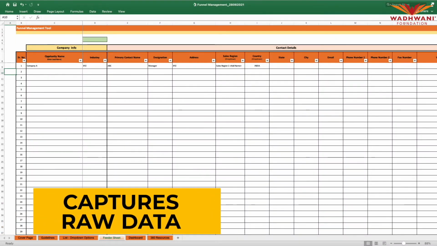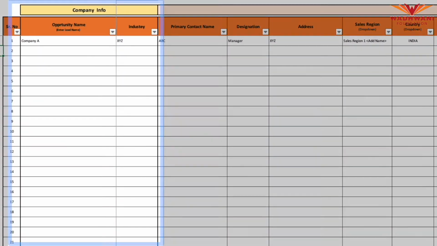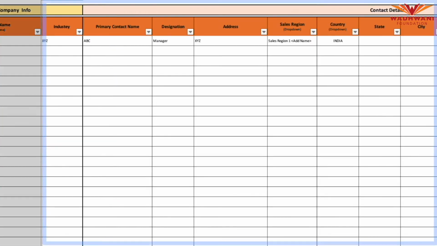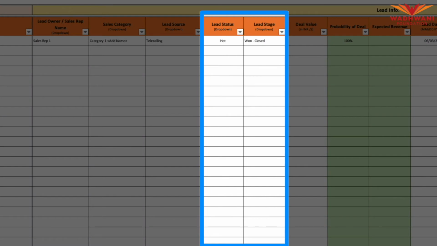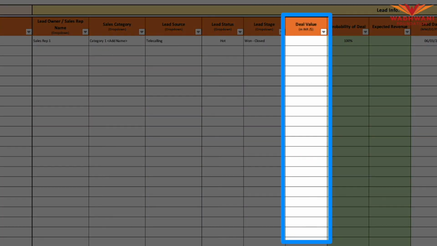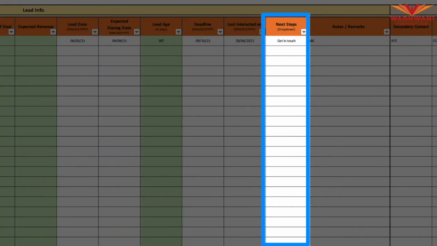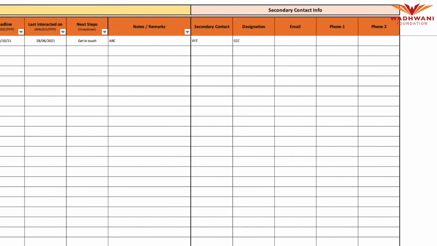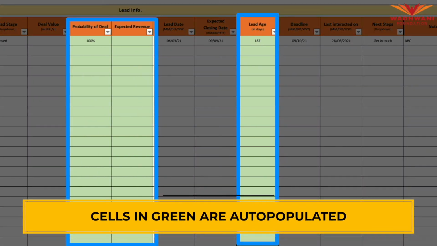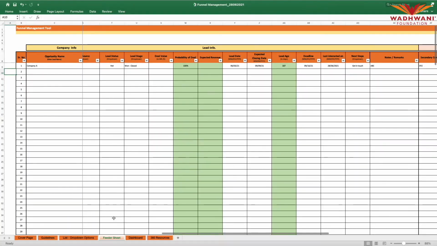Feeder sheet captures the raw data, such as opportunity information, contact details, lead status, lead stage, deal value, and next steps. Please fill all the information required in the relevant fields and use the drop-downs when applicable. The cells indicated in light green color are auto-populated and do not require any action from you.